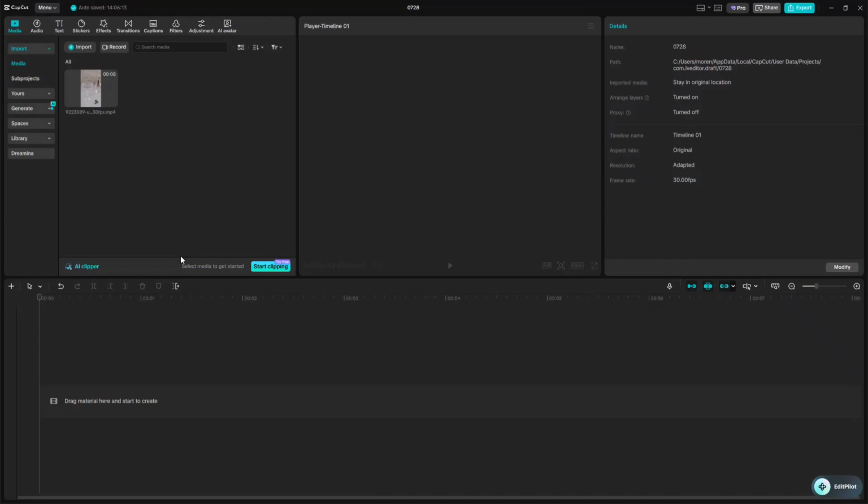How to zoom in and zoom out in CapCut. Want to add cinematic zooms to your edits? Let's zoom in and zoom out in CapCut.